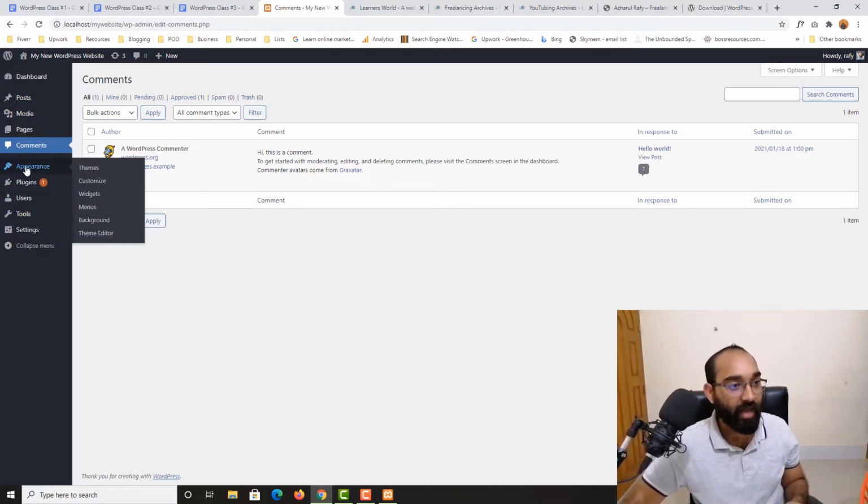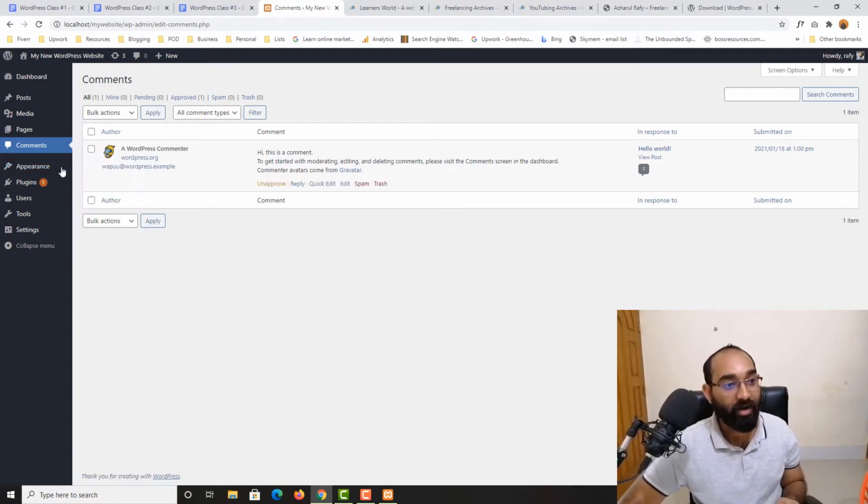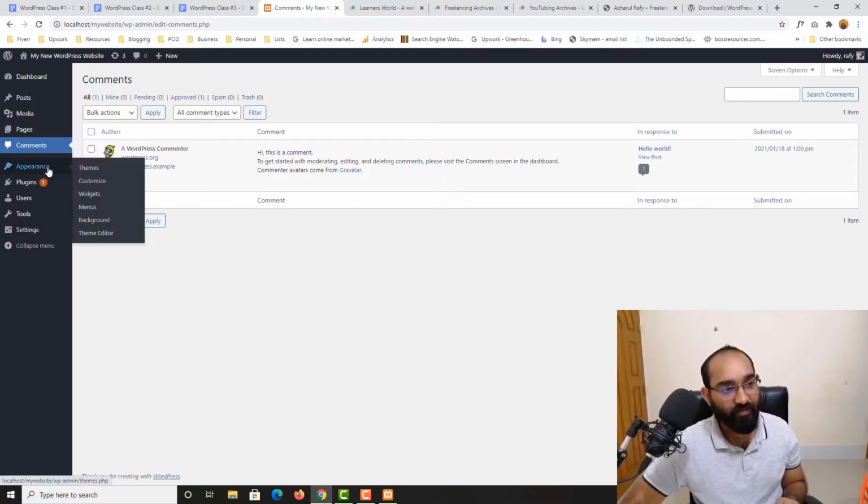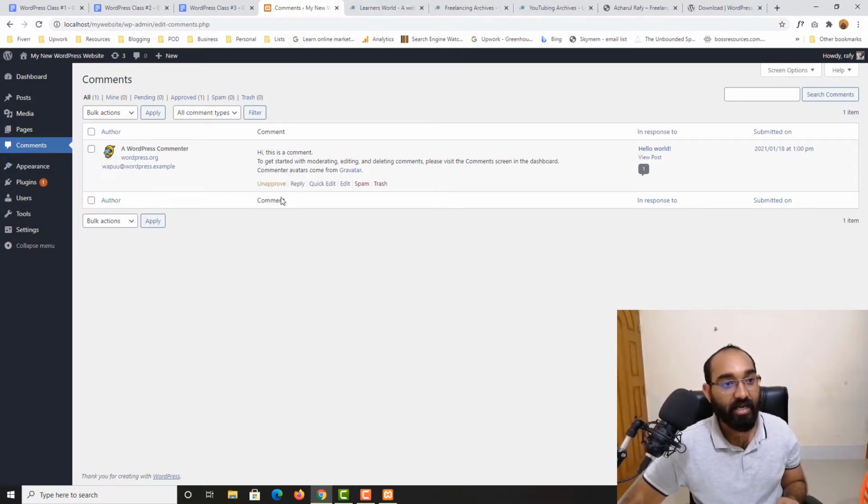So let's go for appearance. This is one of the most used and most important parts also. From appearance, you are going to find information about your theme, and the option to customize your currently active theme. Then you have the widgets. First of all, let me talk about these themes. As you can see, we already know we are using the 2021 theme.